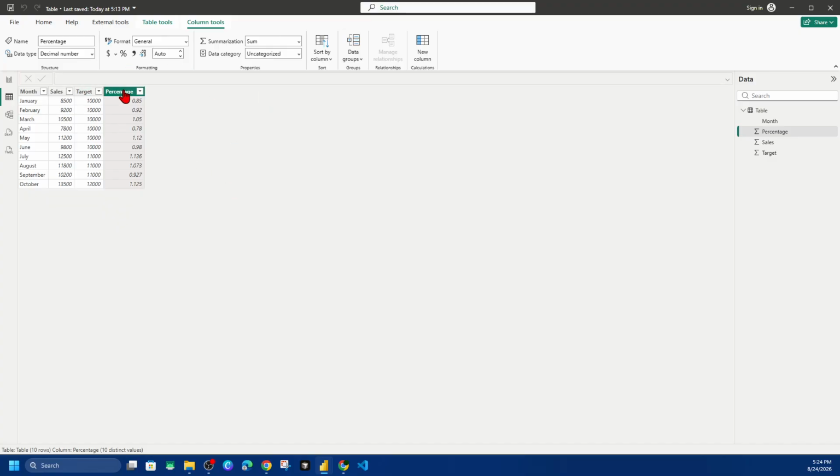Now come over to the percent and then just change it where it says format from general. We want to change this to a percentage. Now that's going to be changed to a percentage. Now I'm going to come back to report view.